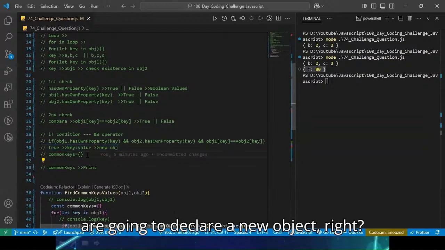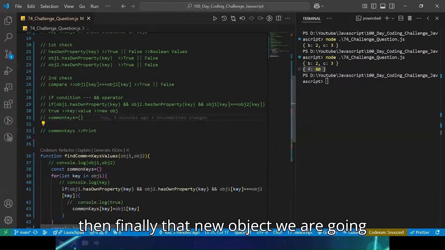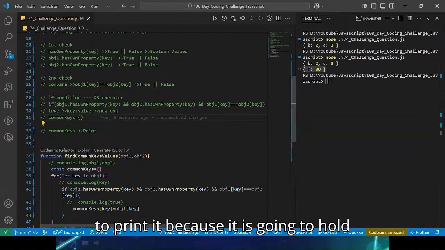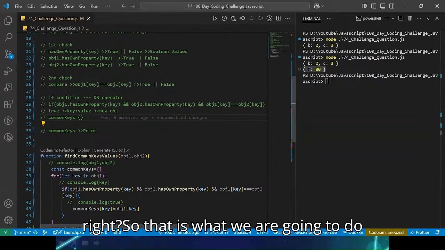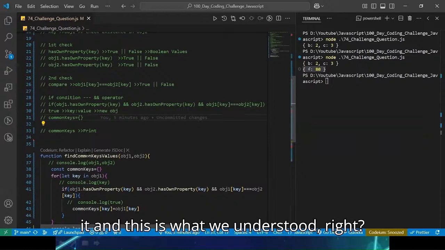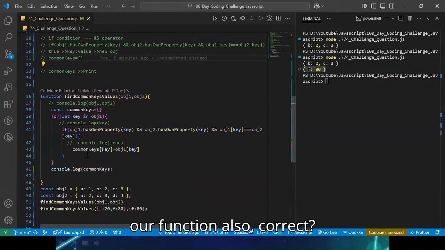And for that, we are going to declare a new object, which will be an empty object, correct? And then finally, we are going to print that new object because it is going to hold our respective keys and their values, right? So that is what we are going to do, and this is what we understood, right? And then the same thing we wrote inside our function also, correct?